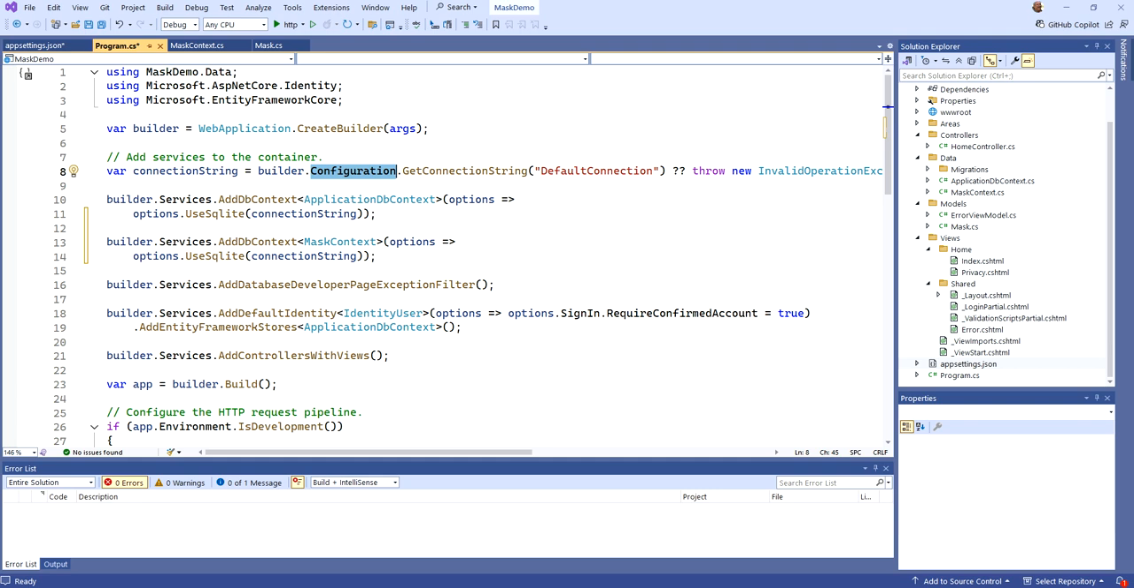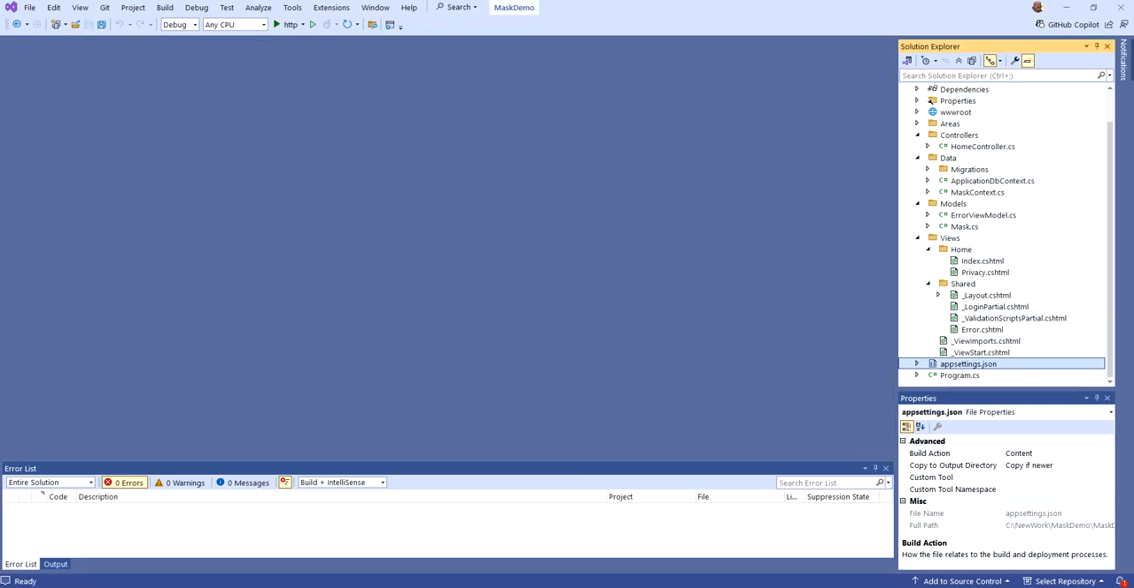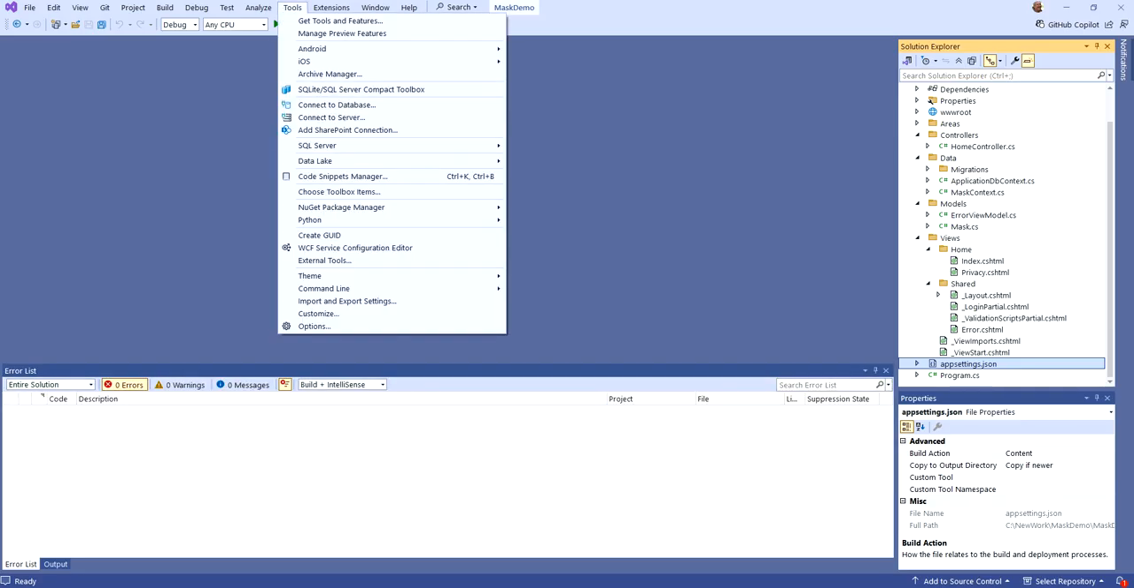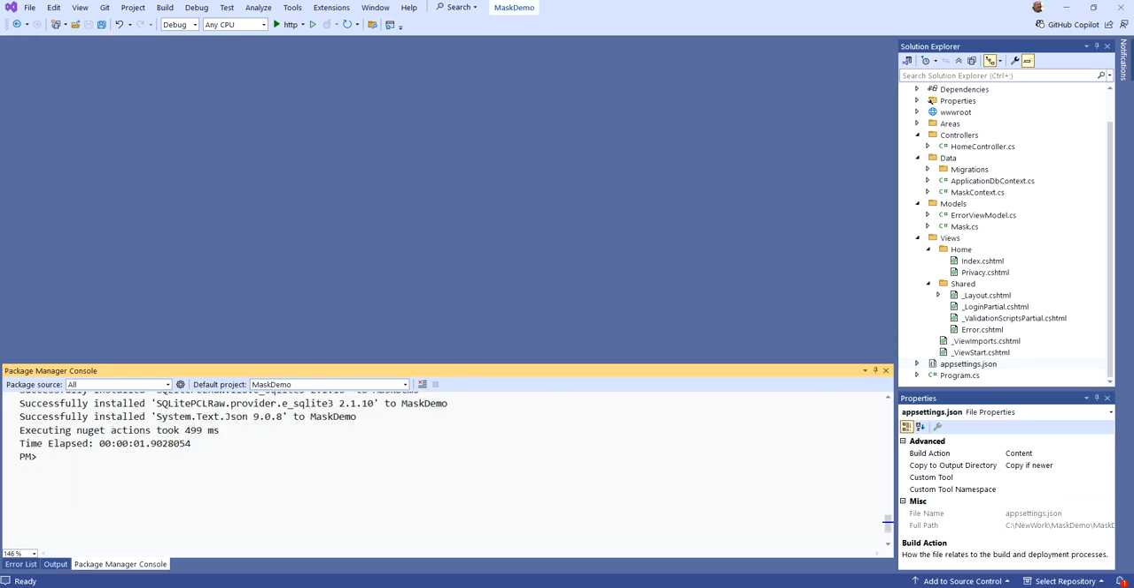All right, so let me just do a quick build, make sure I haven't messed anything up. Okay, rebuild all succeeded. All right, so I'm ready. I'm going to clean up the screen. I'm ready to come into the Package Manager console, and I need to create a migration. So down here, I'm going to add migration.